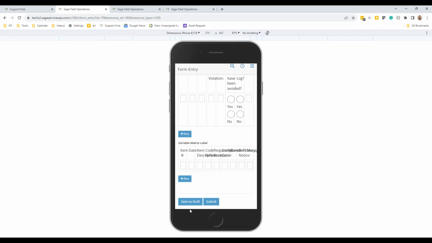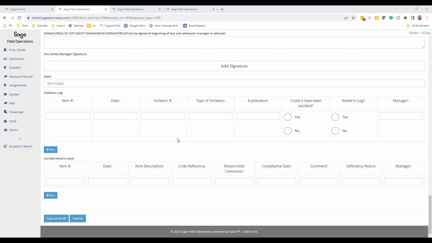So I think about each person going out to the job site and filling out that safety form, they save it. Great, it saves to the job, it saves to the work order. But I also want to make sure my safety manager gets that email, so for each team that's going out there and doing work, they can get an email automatically as well.